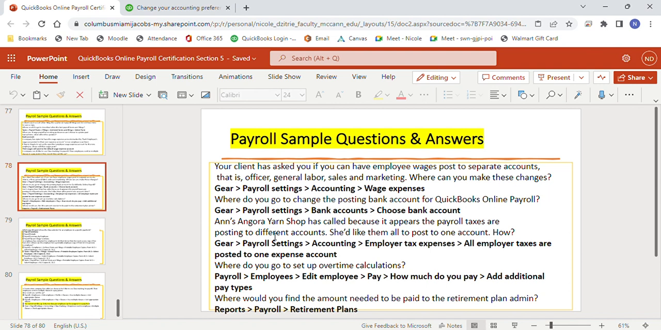Ann's Angora Yarn Shop has called because it appears their payroll taxes are posting to different accounts. She'd like them to post to one account. How? You go to Gear icon, Payroll Settings, Accounting, Employer Tax Expenses. All employer taxes are posted to one expense account.